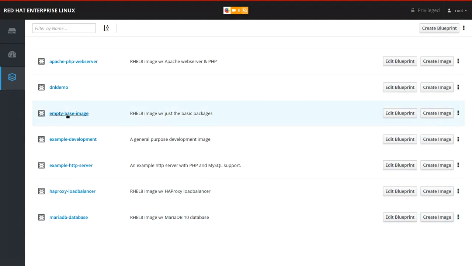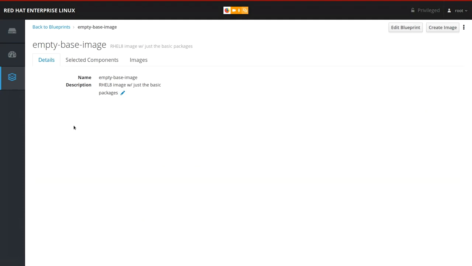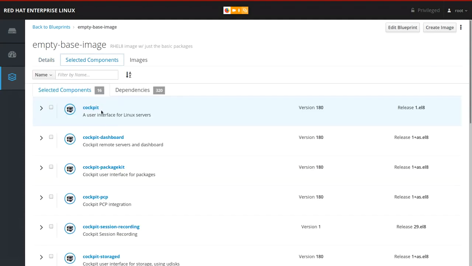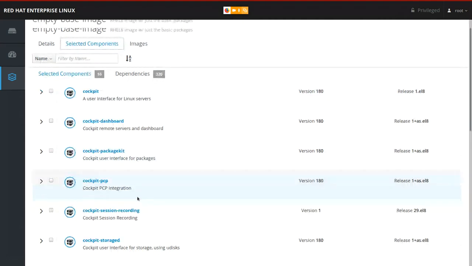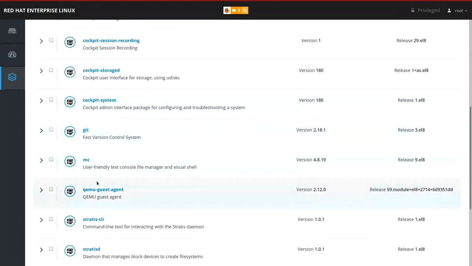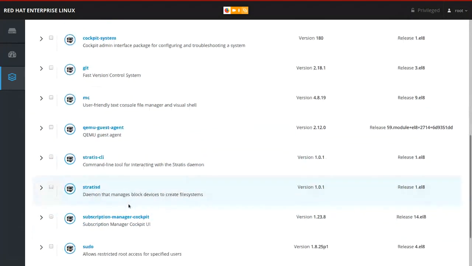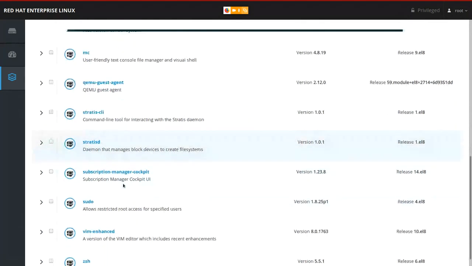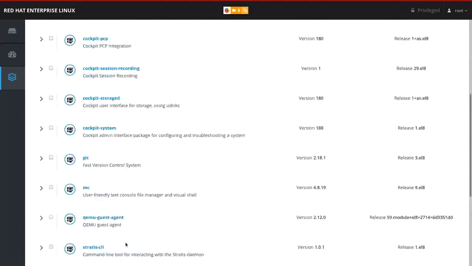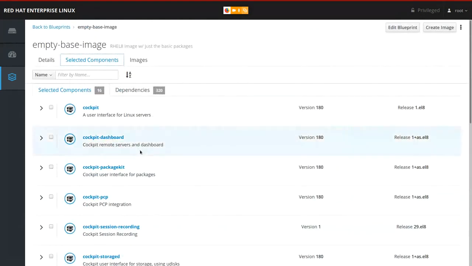Now, as an example, I have an empty base image here. The empty base image has a couple of components selected. So I have Cockpit, which is the community name for what we have here in the Web Console. We have Git, we have Midnight Commander, because I do forget commands as well. We have some other RPMs that I wanted to have installed in this image. So if you want to add custom RPMs to this, that works as well.